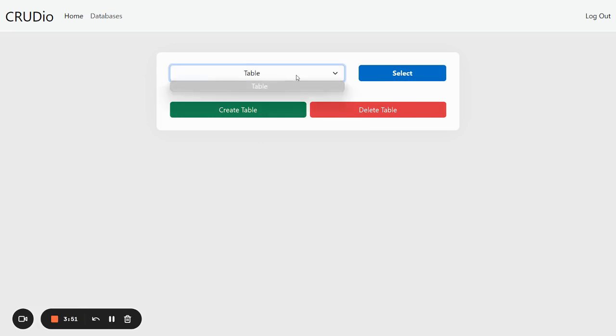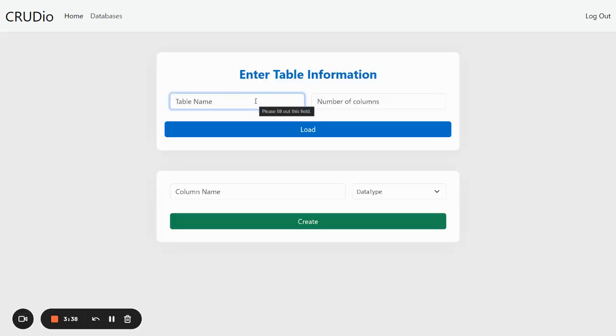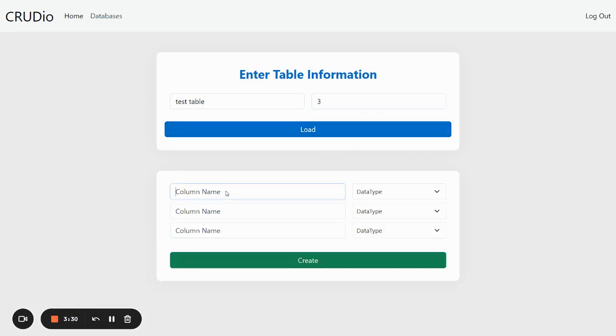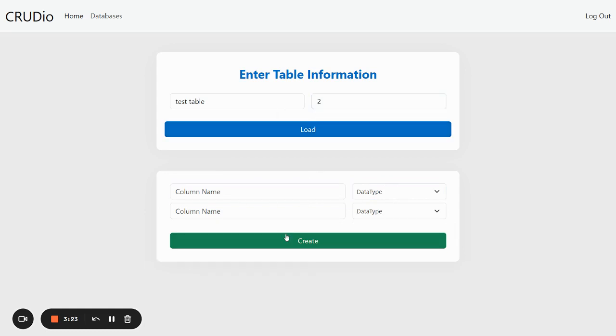Here we can see all the available tables we have in this database, create some tables, or even delete ones we don't want anymore. Of course, we don't have any tables over here because this is a fresh database. So let's create one, call it maybe test table. Select the number of columns we want. Maybe we want 3 columns. We can hit the number 3 and press load. You get the column name and the data type you want for each column you chose. Maybe I only want 2, so I press 2 and load.